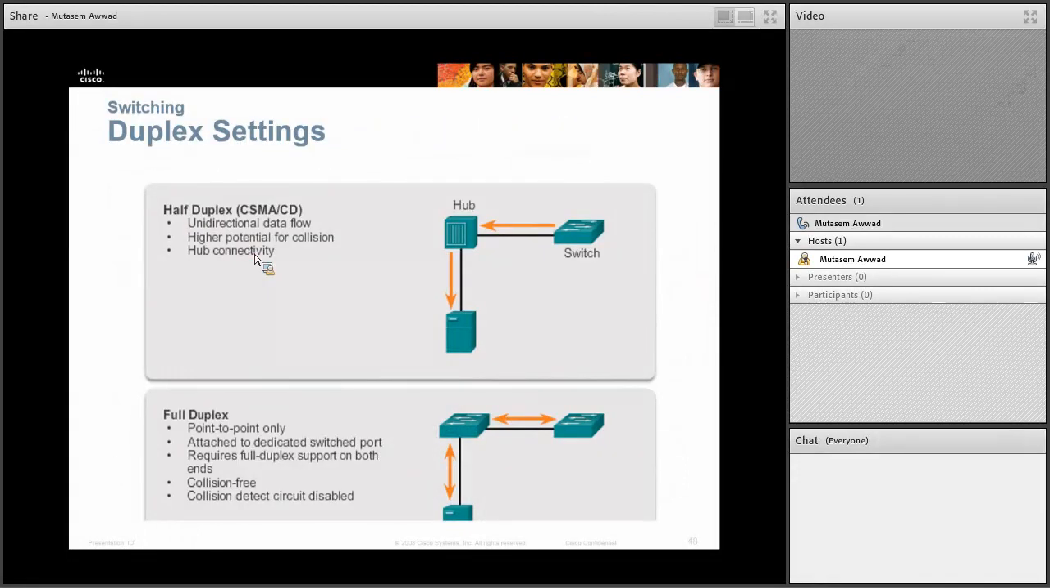All right, let's talk about duplex settings. I think we discussed that also in chapter 4. Half duplex means that I can only send or receive at a time. You can't do both of those at the same time. If you're connected to a hub, you're going to have CSMA/CD. That means you can only send or receive at one time.